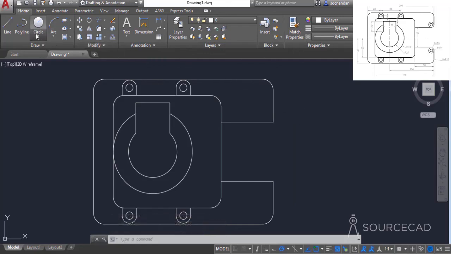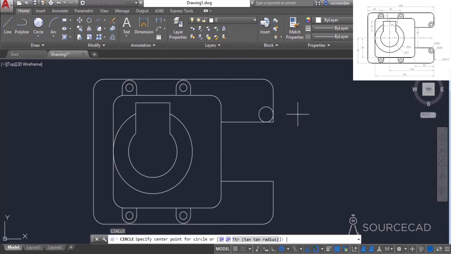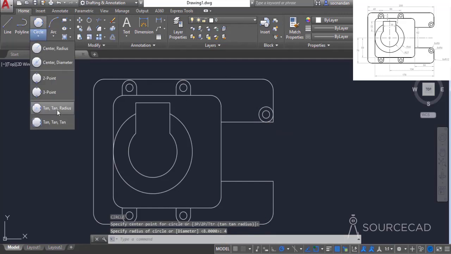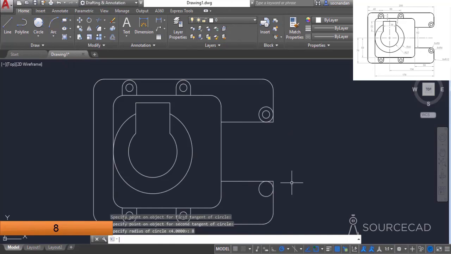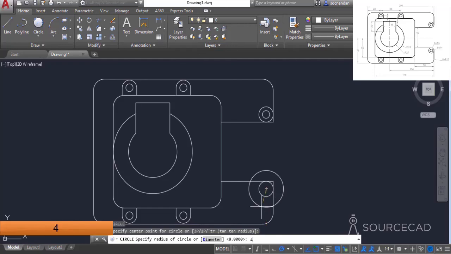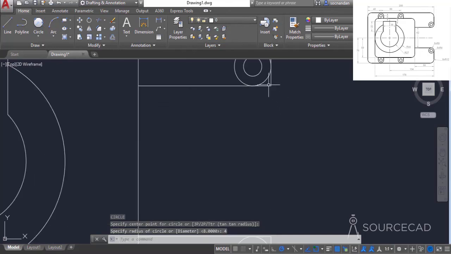Now go to the circle flyout and select tangent radius, and now click on this line, then click on this line and enter a radius of 8 units and press enter. Now press enter again to repeat the circle tool and click on this center point and enter a radius of 4 units and press enter. Now go to the circle flyout again, select the tangent radius, click on this line and then this line and enter a radius of 8 units and press enter. Press enter again to repeat the circle tool, click on the center point and enter a radius of 4 units and press enter. And here we have it, the geometries as per our requirement, but only we need to trim this sharp edge.